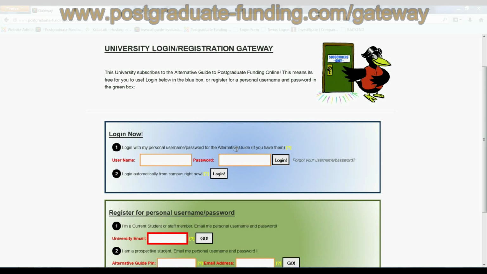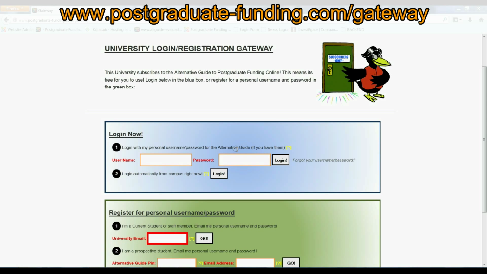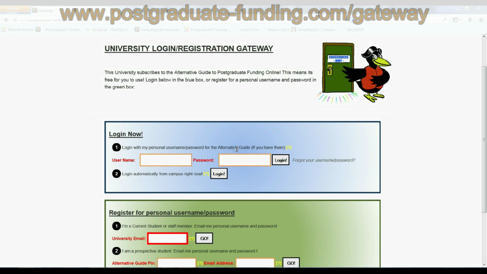Hi, so you want to know how to access the Alternative Guide to Postgraduate Funding online. Well, you probably clicked through onto this gateway page from a page at your university. So there are three main ways to access the Alternative Guide to Postgraduate Funding online, depending on what kind of user you are and where you are.